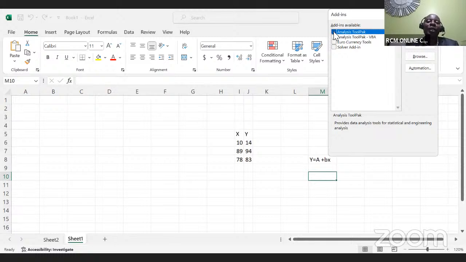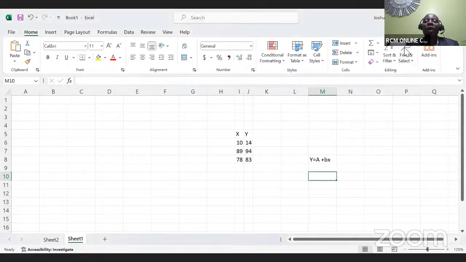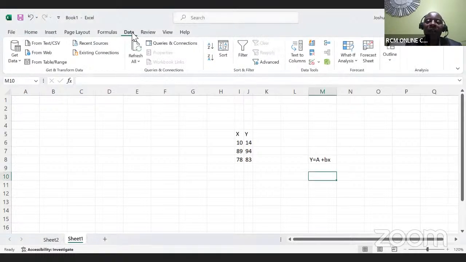For my case, I'd already done it. You can see it's already here. Once I see it is ticked, I'll be able to say okay. When I go to my data ribbon and click data, I'll be able to see this section here, data analysis. It will be added.